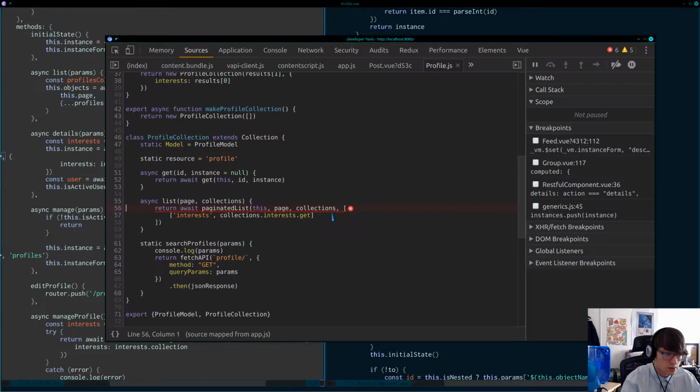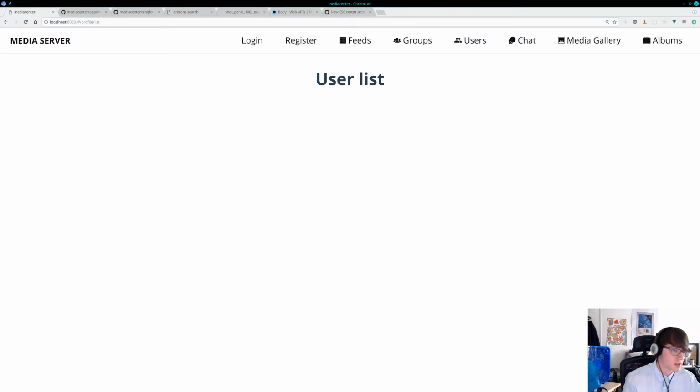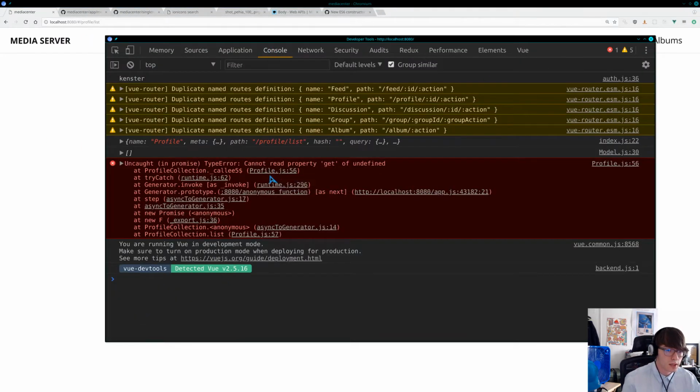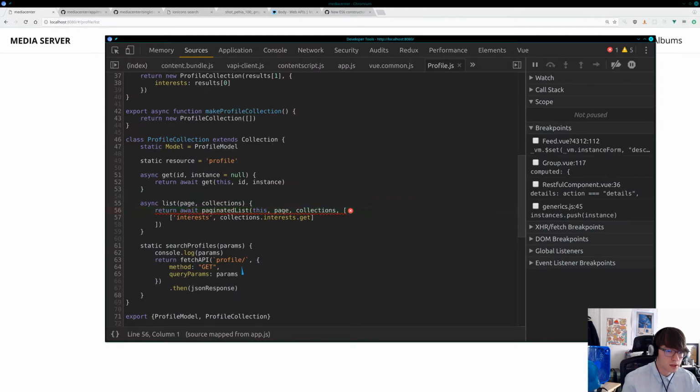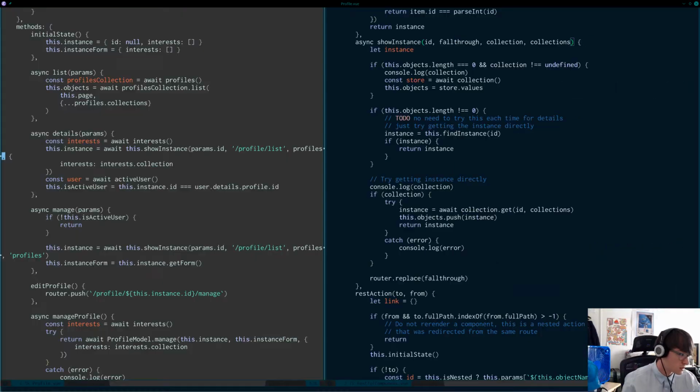And so what happens now when we reload? We still get that error, it looks like. Okay, well, looks like we get a different error. Oh no, same error. Collections interests dot get. And that's supposed to be provided for the other argument, which is list. So we were modifying the wrong method there.